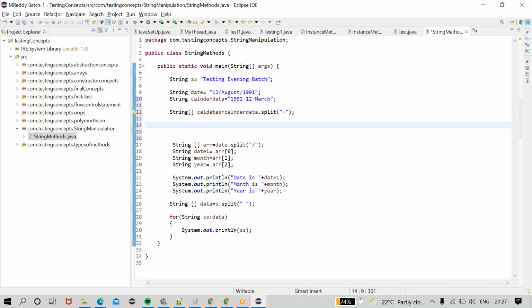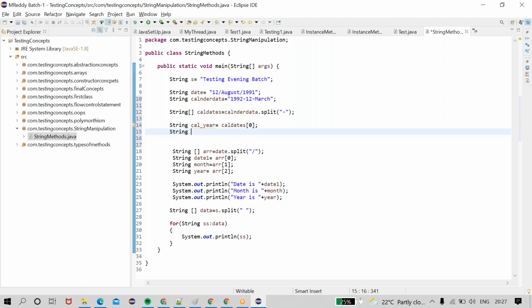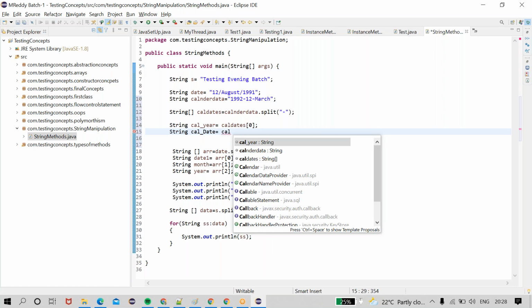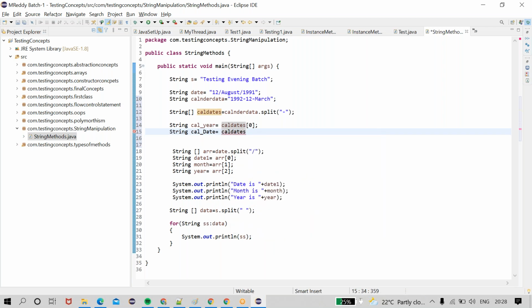See, I want to print all of them one after another. String calendar year is equal to, what is the position? Cal dates of index 0th position. I will get the year. Right? Now I want cal date underscore date. How to get it? Cal dates, I need the position 1. In the first position, what will be here?